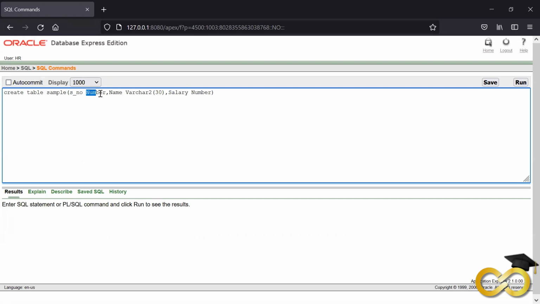Without that, it won't run. But for numeric values alone, there is no restriction to mention the size. So for salary, I'm mentioning the length, but for serial number, I didn't mention. So for numeric data type, there is no restriction to mention the length. But for char or varchar, we should mention the size of that column. Without that, it won't run. It will show some error. So try while you are practicing.